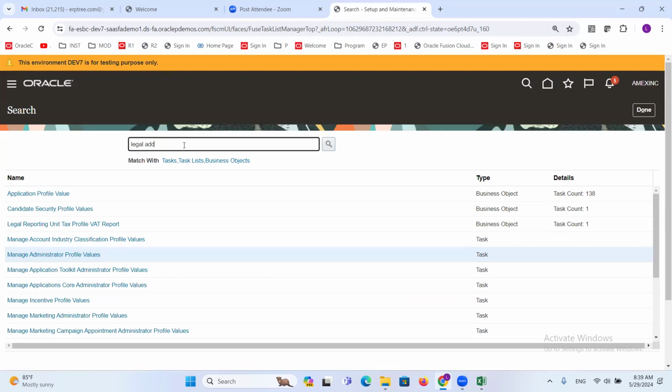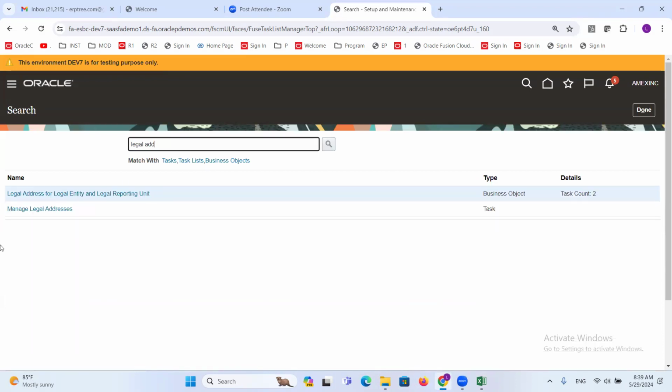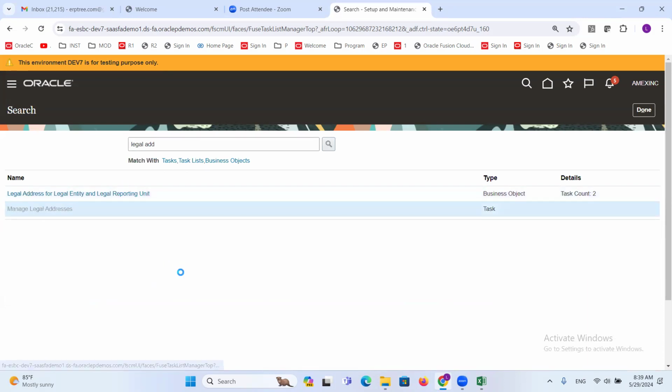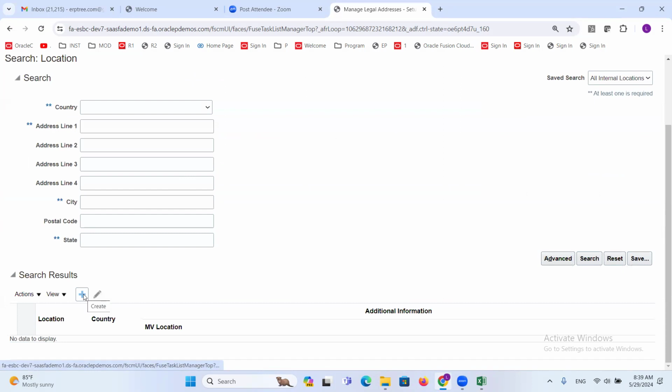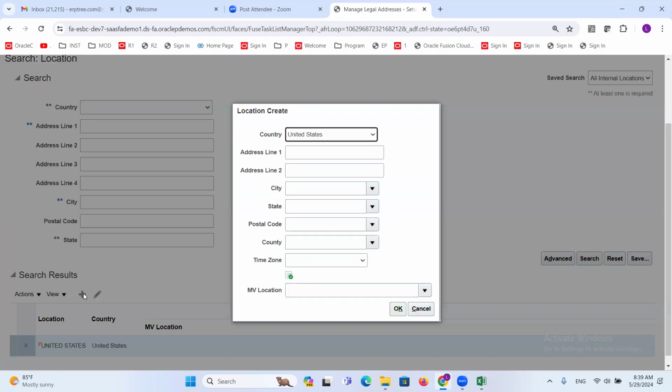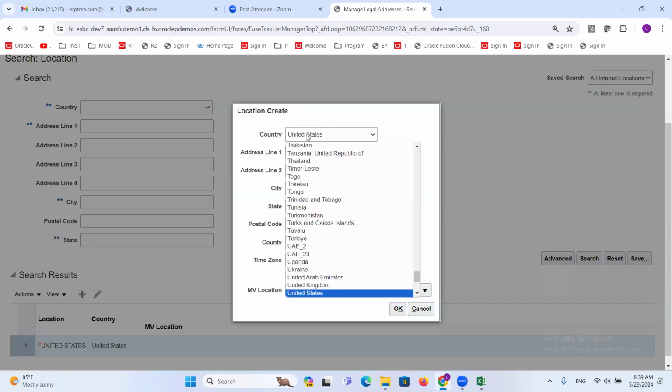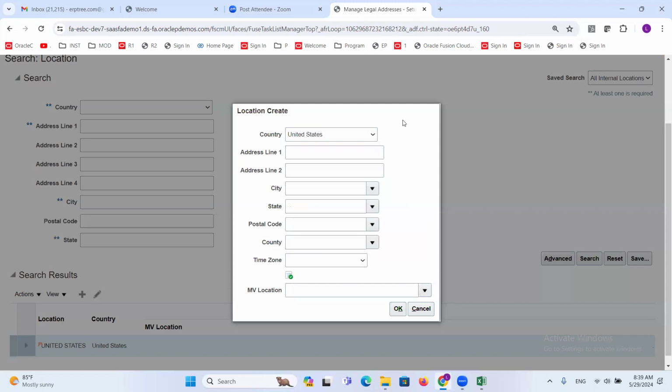Now we'll go back to legal addresses. So here is the task, manage legal addresses. So click on plus icon and country is defaulting. If you want to change, yes, you can change. You can switch to any other country also and provide address line 1.